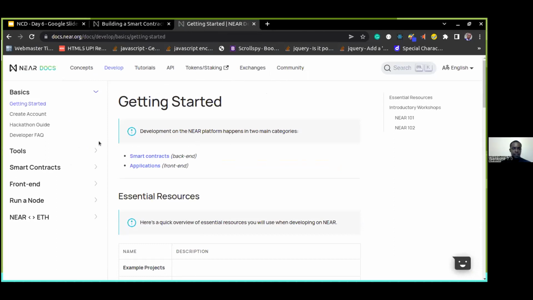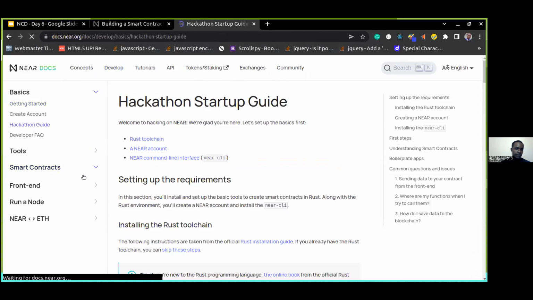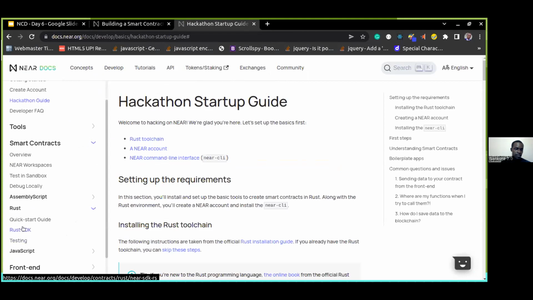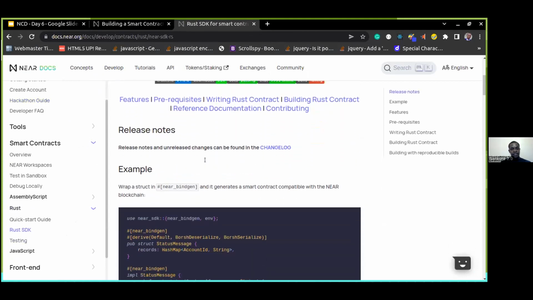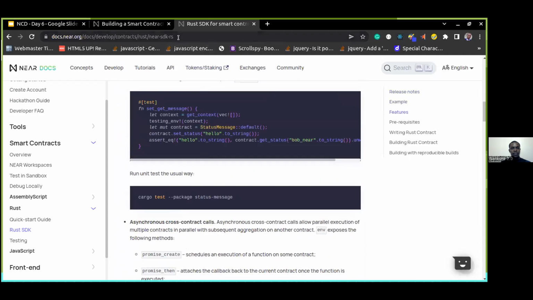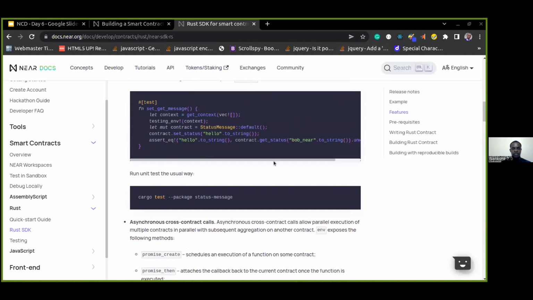Sorry for that. Yeah, NEAR documentation. Then right here, I'm going to navigate to smart contract. Under smart contract, there's another subtopic Rust, then Rust SDK. So Rust SDK, right here, if you read through all these, you're going to get some more information. And I'm going to share these in the chat. So if you have time, just go ahead and read through.